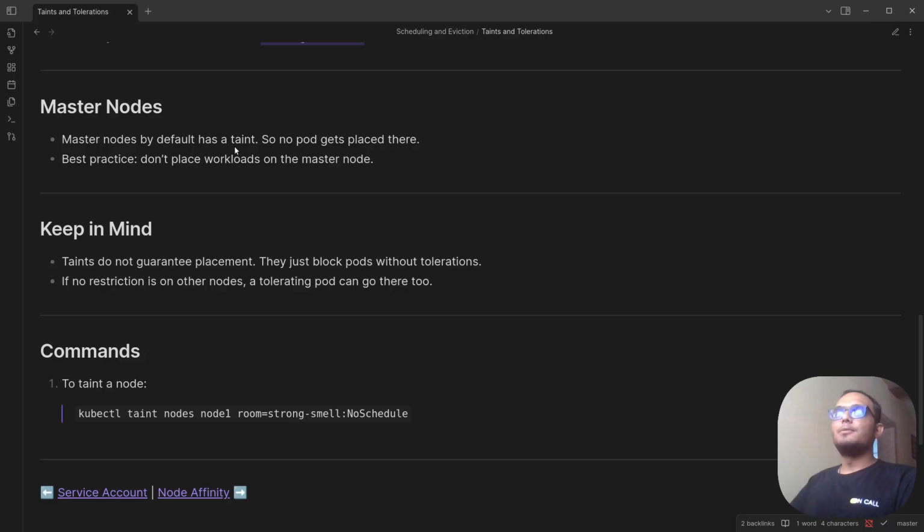Master nodes by default have a taint, so no pod gets there. It's generally not a good practice to schedule your workloads on master nodes. Also, keep in mind that taints do not guarantee placement. They just block the pods without toleration. So if no restriction is on another node, a tolerating pod can go there too.